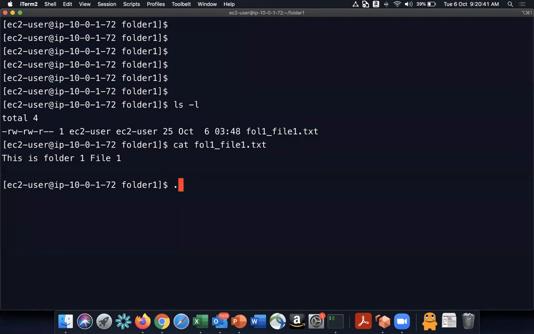Okay, so the way it works is, what is dot? Dot is the current directory. Now when you run shell scripts, you end up using this dot quite a few times. I'll come to that when I actually run shell scripts, but this is what we learned yesterday.